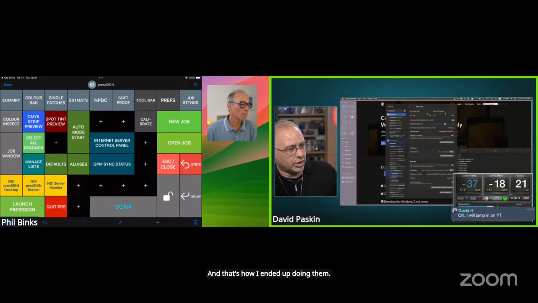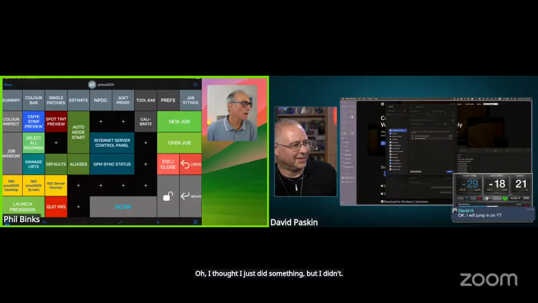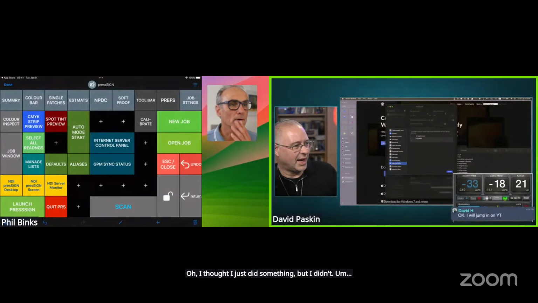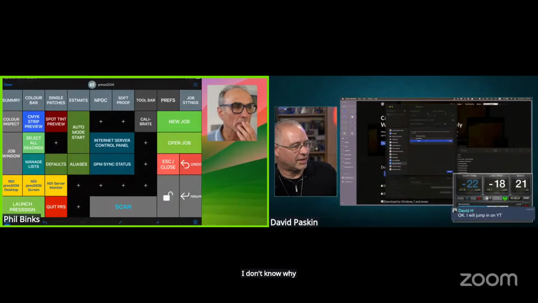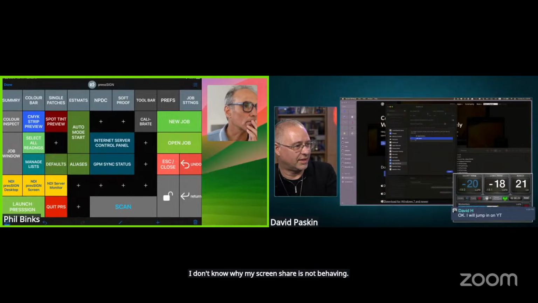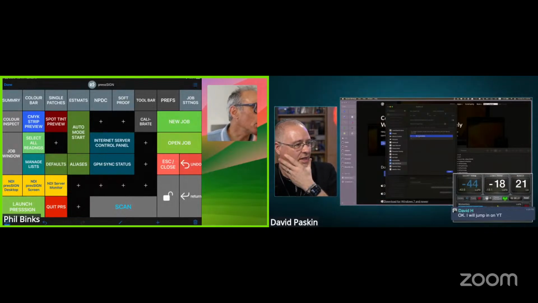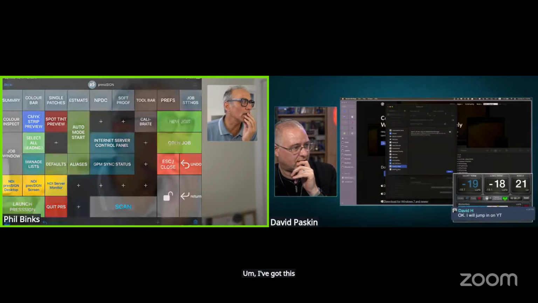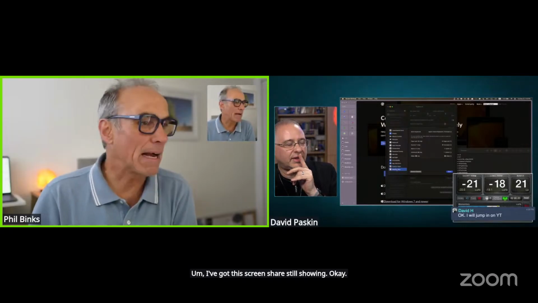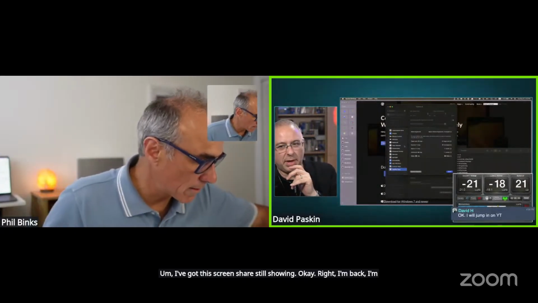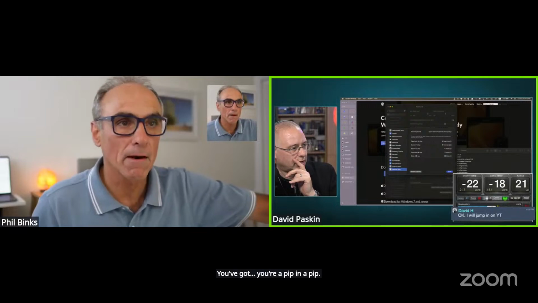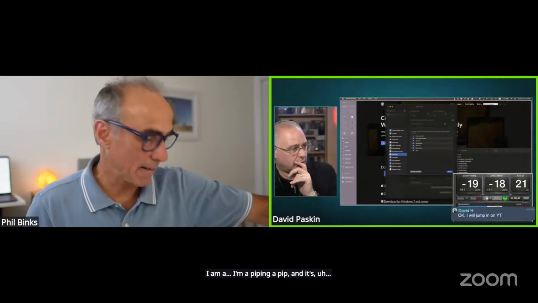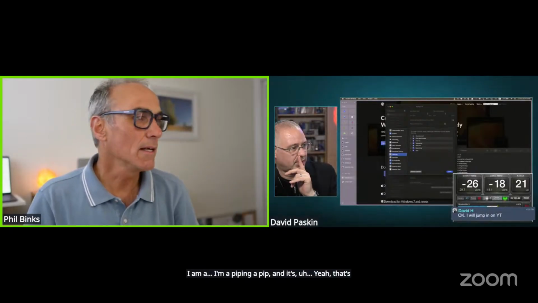Oh, I thought I just did something, but I didn't. I don't know why my screen share is not behaving. I'm going to come back to my main camera. Oh, I've got this screen share still showing. Okay, right, I'm back. You've got a pip in a pip in a pip. Yeah, that's gone now, hopefully.